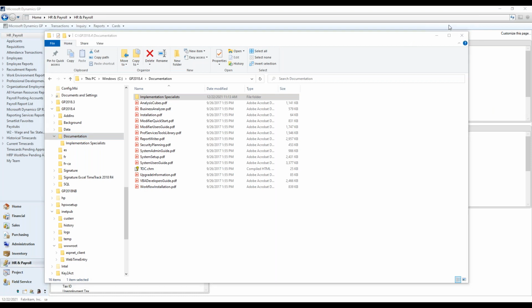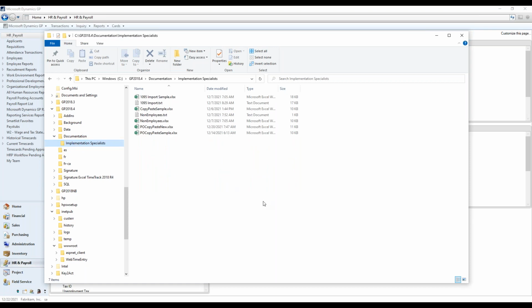Let me move that to the side again. Okay, so anyway, the template for the 1095 tool comes as part of the install, and you'd find it in your documentation, implementation specialists folder. And it's this 1095 import spreadsheet.